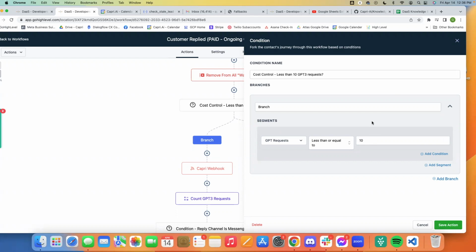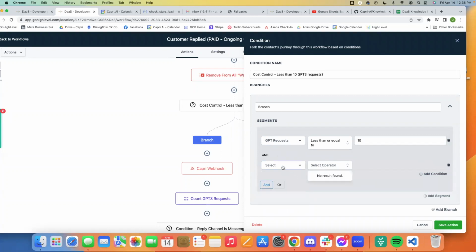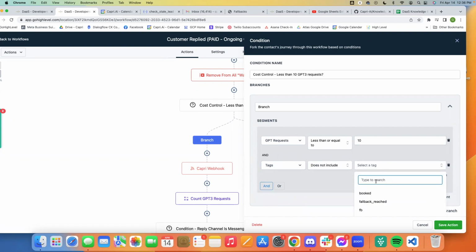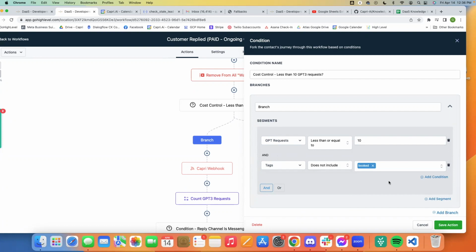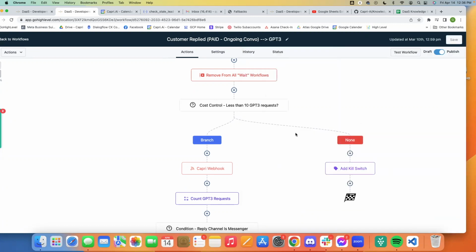And if you want to add more conditions to when it should not go down this path, right? So let's say instead of this, I want to make sure that it's less than 10 and the contact tags does not include booked. That's a good one. If they're a booked appointment, I don't want them to go down the normal path, right? Because that doesn't make any sense. So I'm going to save that. And then I'm going to have it go down the kill switch route if that is met. So if they already have the booked tag, which means they already have an appointment set, or they have talked to the bot more than 10 times, whatever, we're going to have it go to the kill switch functionality.